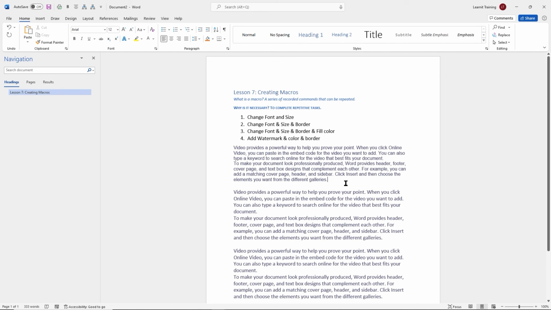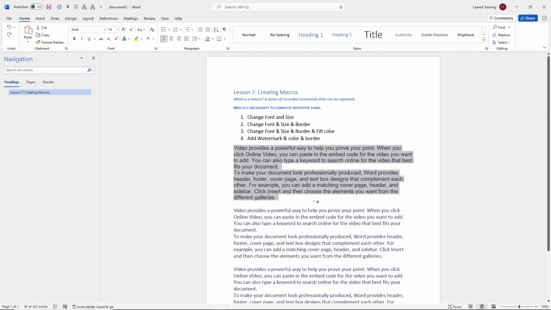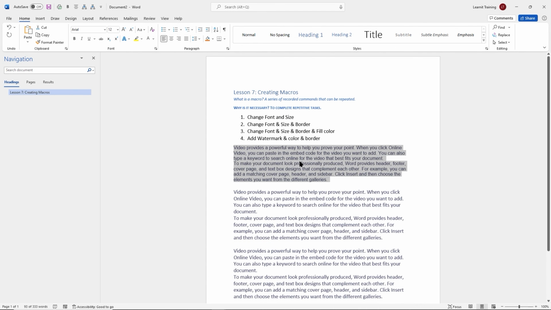So let's do a quick test. I'll go ahead and undo the formatting for this paragraph. I'll go ahead and highlight this paragraph again. And I'll go and click on my macro button here. So here it is. And there you go. It just applied it, Arial 12, to that paragraph. Very good. Let's head on to our next paragraph here.